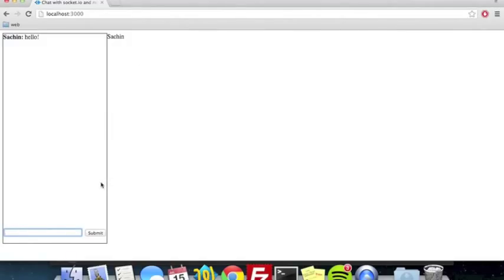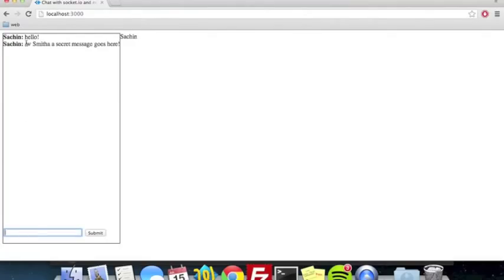So the way I'm going to do private messaging in this tutorial, because I think it's the easiest way to show the concept, is I'm going to do it like the old style chat boxes where you could whisper to someone. And so our whispering functionality will be you just do /w for whisper and then the person's name. So if I was still connected, we could do Smitha and then a message: secret message goes here. But right now, obviously, it just outputs as a regular message.